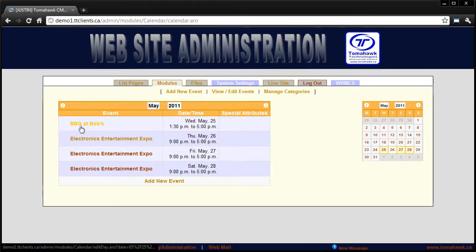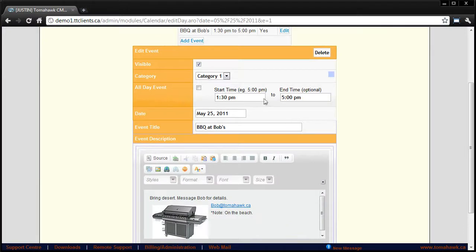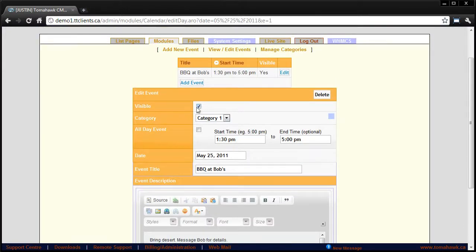So take a look at this one, barbecue at Bob's. This is just summarizing what's shown down here. So we have a little delete button, obviously. Visible: if it's not checked, then the event just won't show up. What category the event belongs to. That's where we had manage categories right up here, and I'll change the color accordingly.